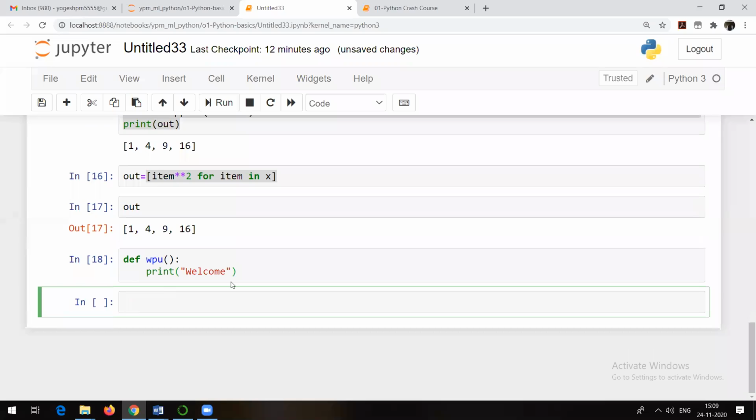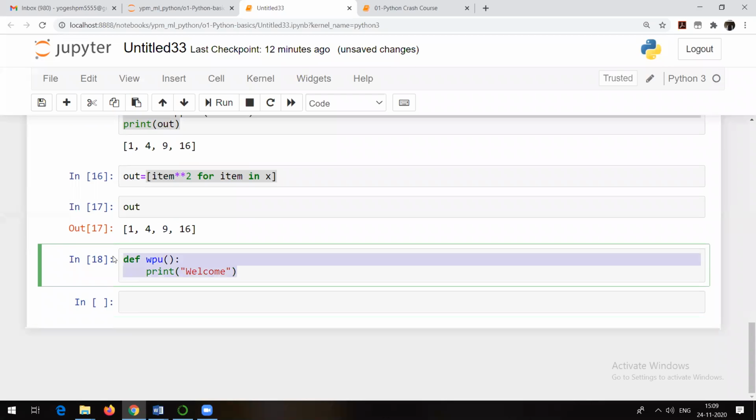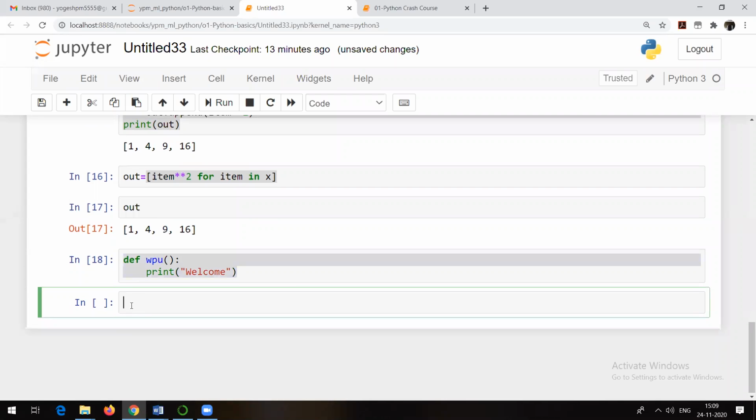Right? Now nothing has happened. It did not show us any output. Obviously, it will not, because this is called the definition of a function. If you want to make use of that function, you need to call that function. How to call that function? Go here and call that function, right?